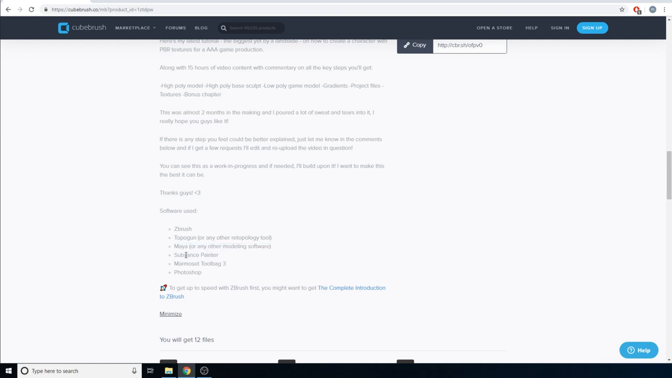Substance Painter is a must. Marmoset Toolbag, you can substitute with Sketchfab, with Unreal Engine, with Unity. This is pretty much for presentation.